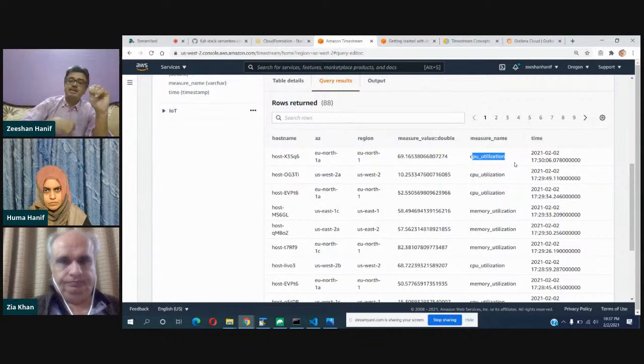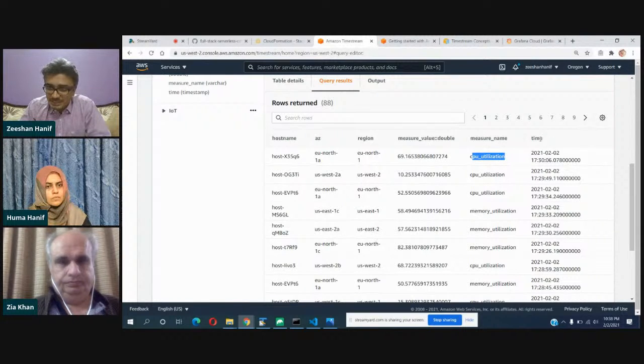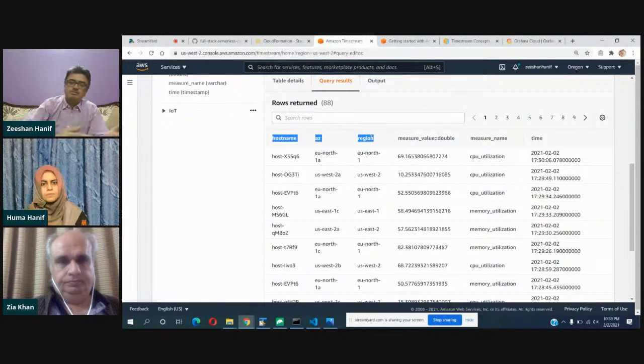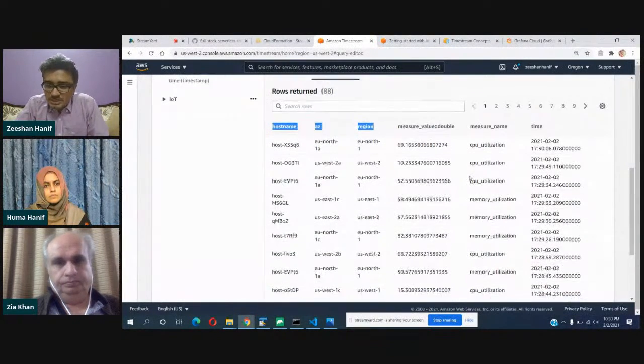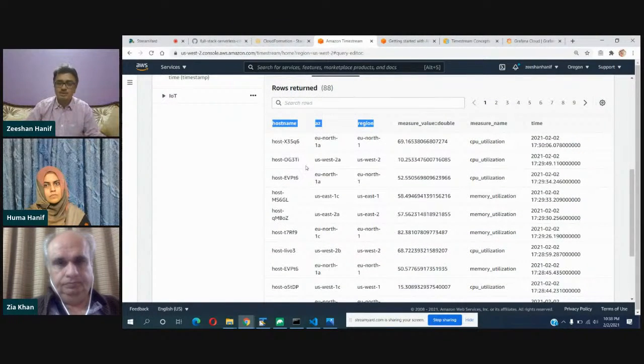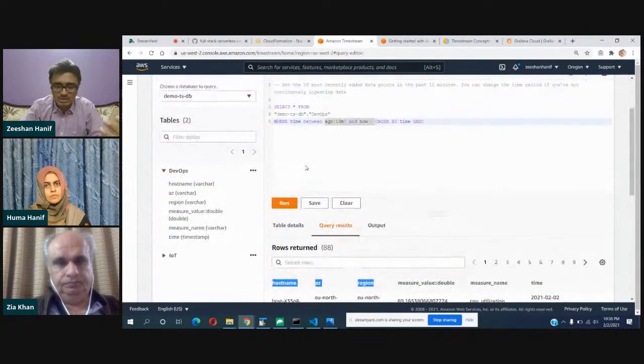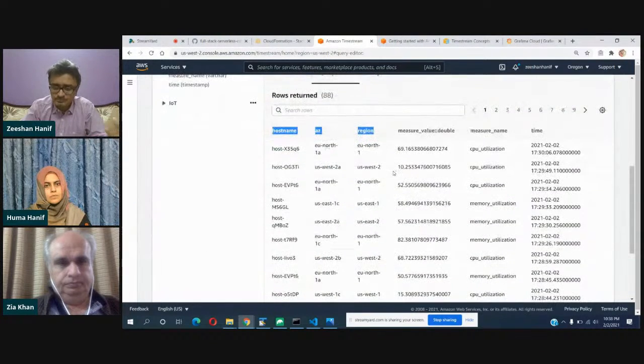There cannot be any other column. You cannot say my column is CPU utilization. There is no other column. It will be time, measure value, measure name, and the dimensions which you are providing. You can provide up to 128 dimensions that can have a name, but the value which you want to analyze will not have a column name. As you can see, if you try to understand this data, it's DevOps data.